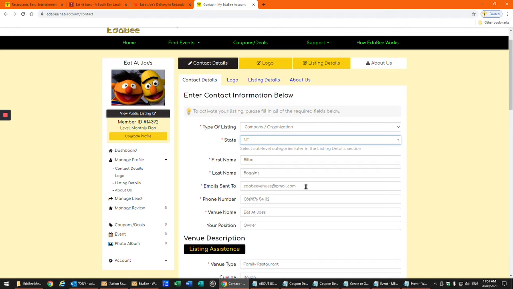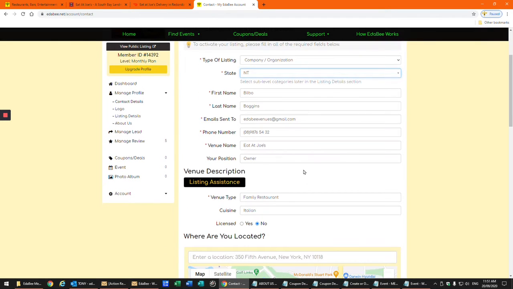Emails will be sent to the email address you have registered with, but you can change it here if you wish. Your phone number, landline, so area code and the phone number, or you may wish to enter a mobile number, which is fine too. The venue name, Eda Joe's is the one that we will be testing today and modifying. Position, you're the owner or any other title that you see fit.